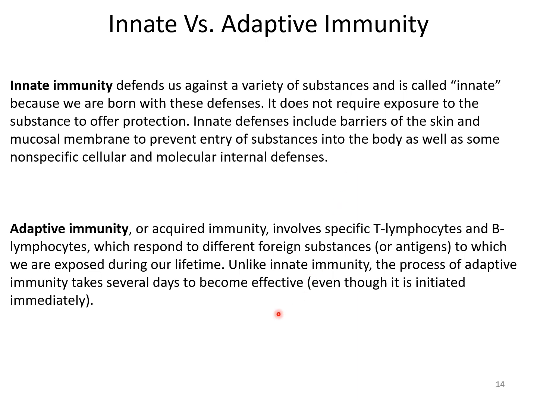Adaptive immunity or acquired immunity involves specific T and B lymphocytes. They're going to respond to different foreign substances, otherwise known as antigens, that we get exposed to over our lifetime. So unlike the innate immunity, the process of adaptive immunity takes several days to become effective, even though it's initiated immediately. So we'll start the process. So let's say you just got infected with something. Initially, your innate immunity kicks in, and it does everything that it can do to prevent that infectious agent from kind of taking over your body.